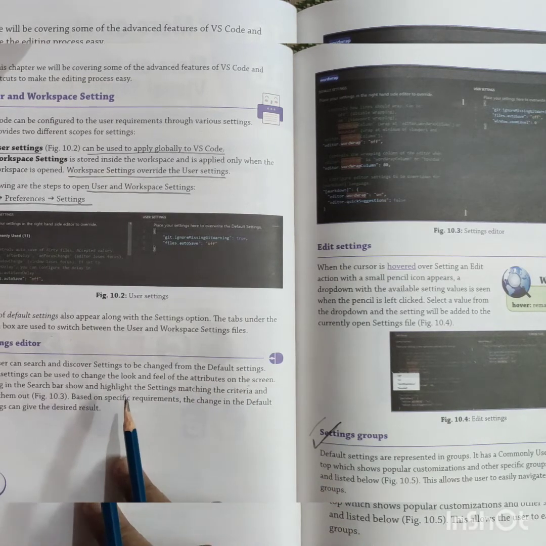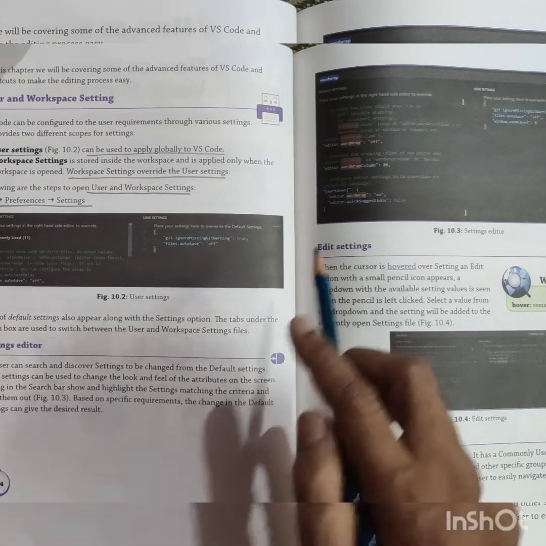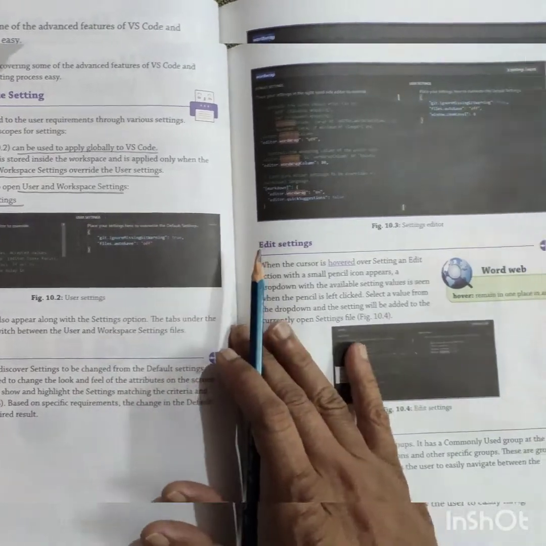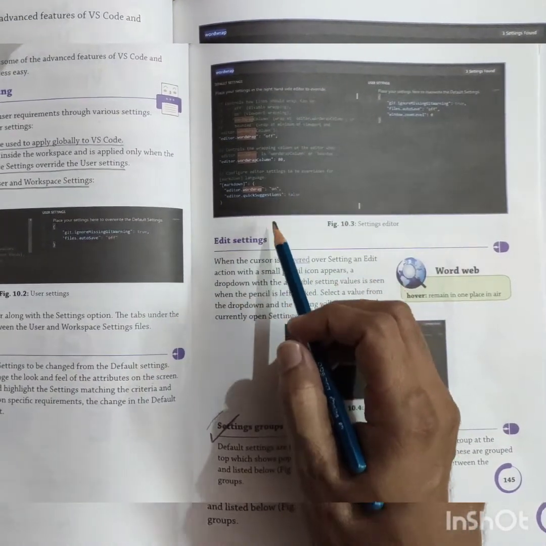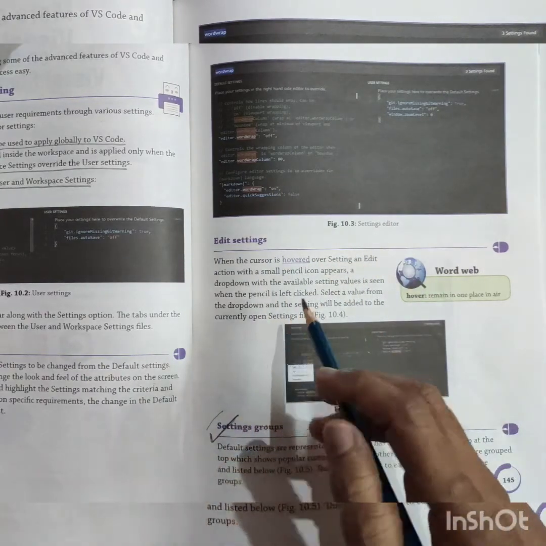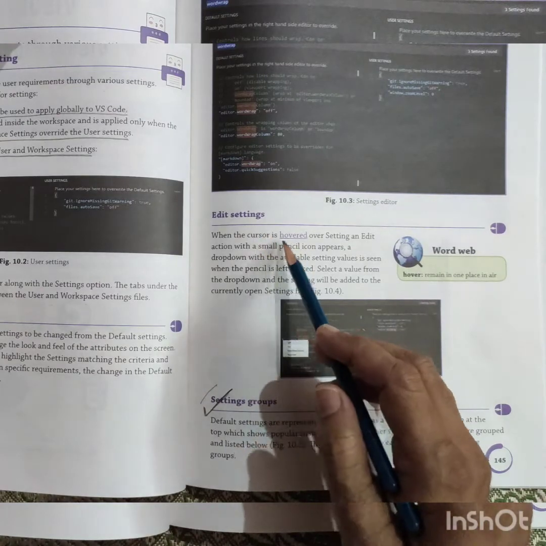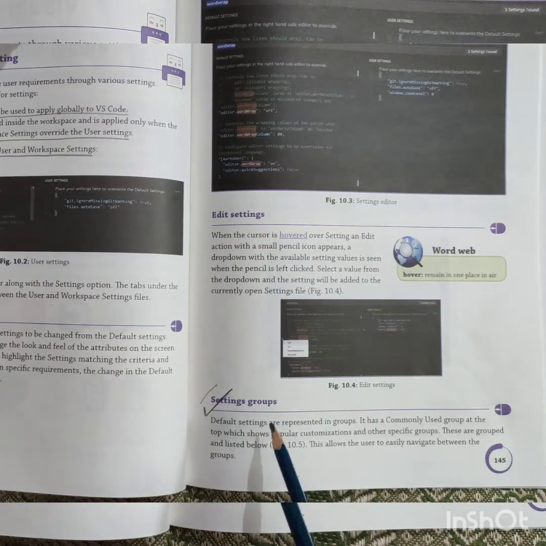Okay, so now how does it look, I will show you in the next picture. Here you can see the picture. So this way you can change it. This is the settings editor. So next we have edit settings. We can edit settings using that edit option. And next we have settings group.